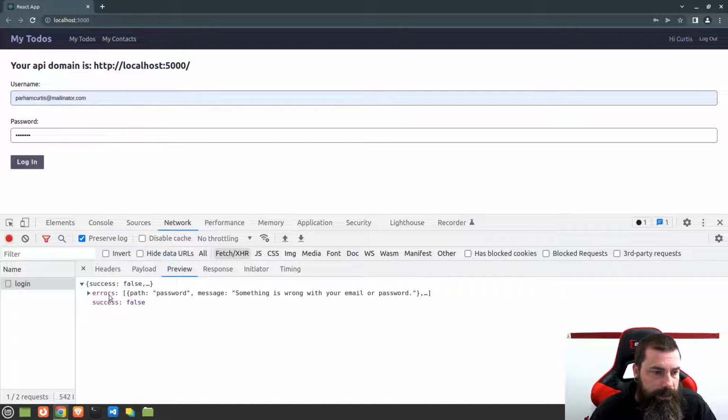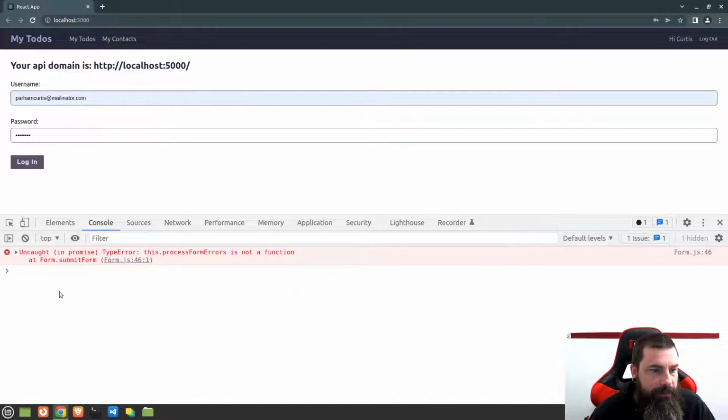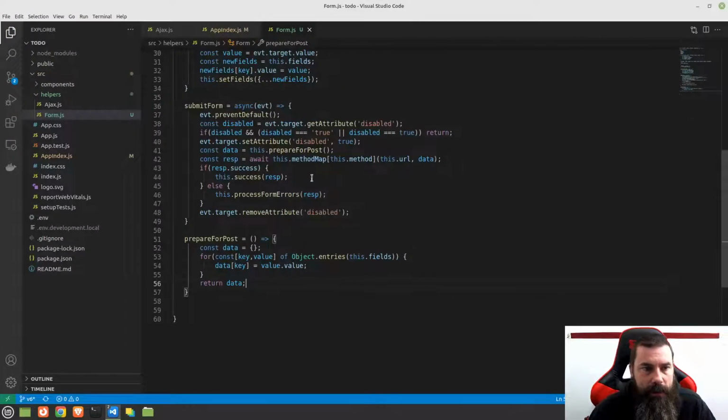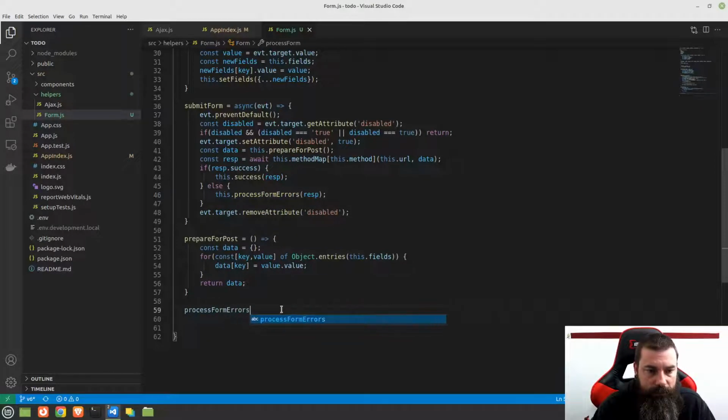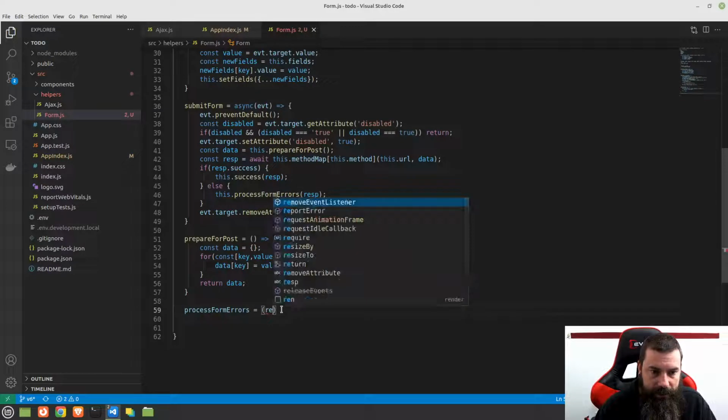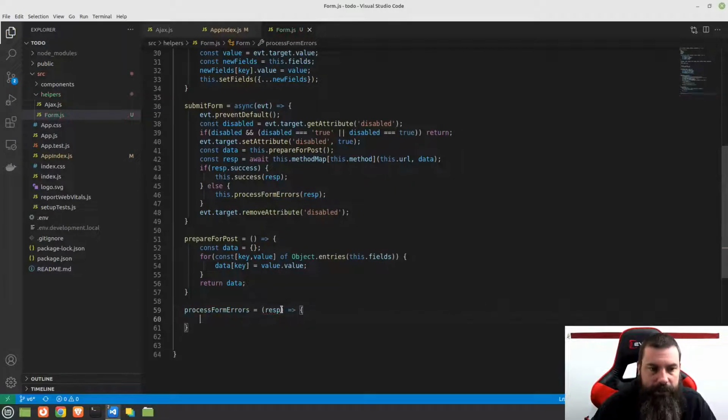The other thing we want to do is, now we have errors here. We have success false, so we haven't called our success function. So now you can see that it's trying to call the process form errors, and that doesn't exist yet. Because what's happening is it's saying, is response.success true? Nope. Well, there must be some errors, so try to process those errors. So let's go ahead and create that function now, process form errors. And that's going to take the response back from the back end.